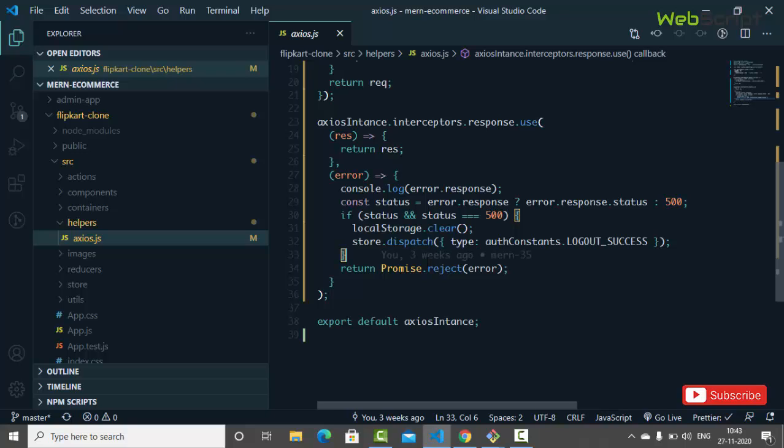After this you can increase the token expiration time in the backend. You can make it 60 days or 90 days, and till that period of time the user will be a logged-in user, as long as he doesn't log himself out. So this is what we need to do, and that's the only change in the Flipkart clone. The rest of the things we are going to code right now.